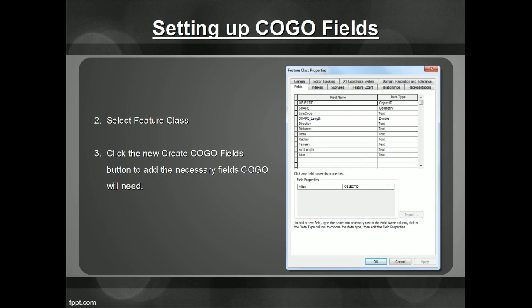Once you have that on your toolbar, now just browse in ArcCatalog to whatever geodatabase you feel like. Choose a data set and choose a feature class, and click the Create New COGO Fields button, and it'll create the necessary fields that COGO will need to store all that survey data. Things like direction, distance, delta, radius, tangent, arc length. It'll use those to store that information.